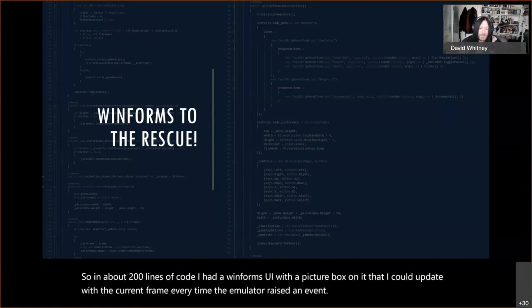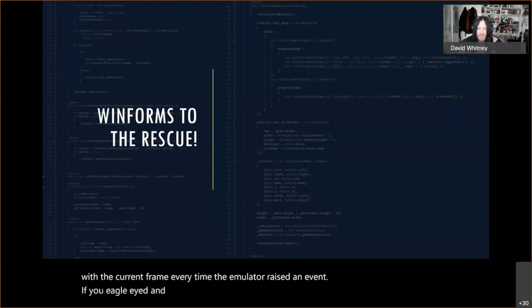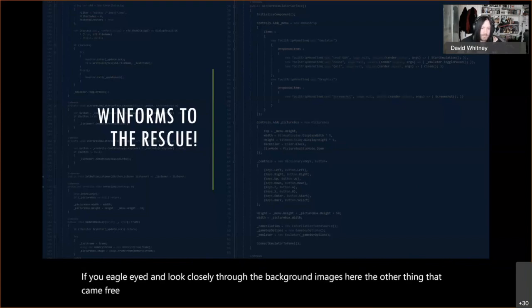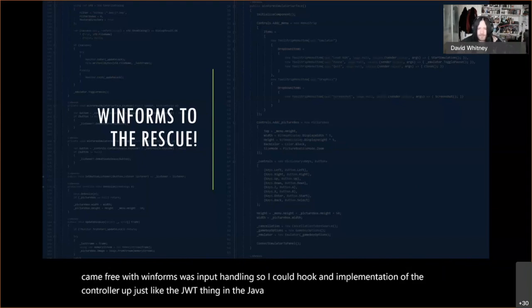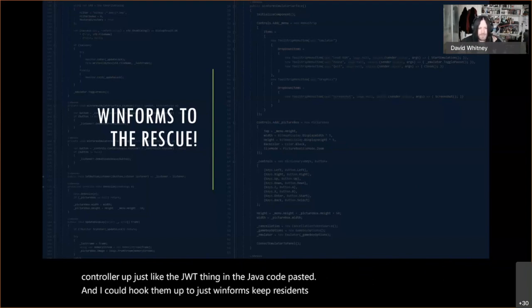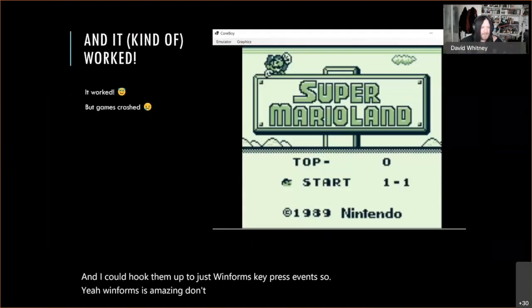If you're eagle-eyed and look closely through the background images here, the other thing that came free with WinForms was input handling. So I could hook an implementation of the controller up just like the JWT thing in the Java code base did. And I could hook them up to just WinForms key press events. So yeah, WinForms is amazing. Don't quote me on that. And it kind of worked. Like totally kind of worked.